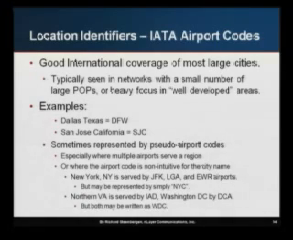So, for example, Dallas, Texas is DFW, which stands for Dallas-Fort Worth. You might not know that DFW is Dallas, but you can go look it up. You can go Google DFW, and you can see that it's Dallas. San Jose, SJC, etc.